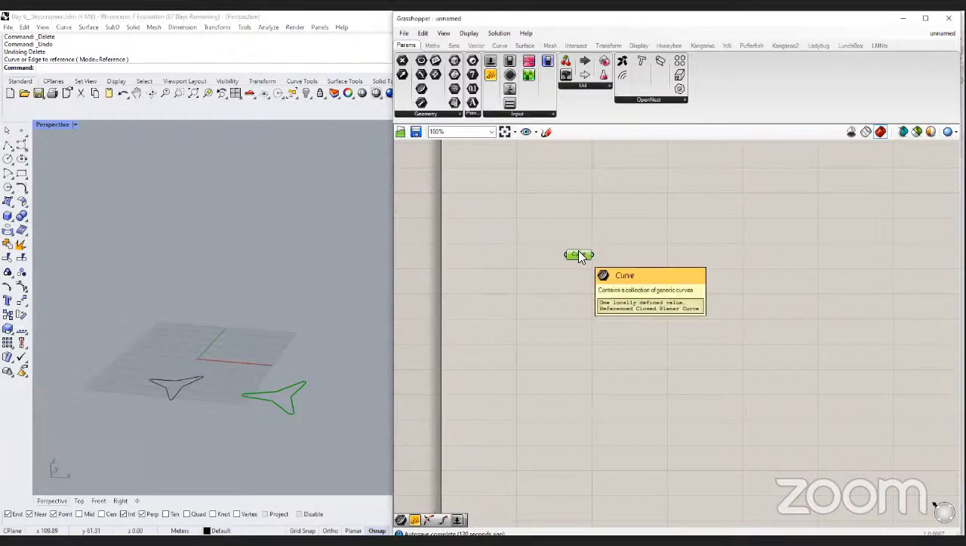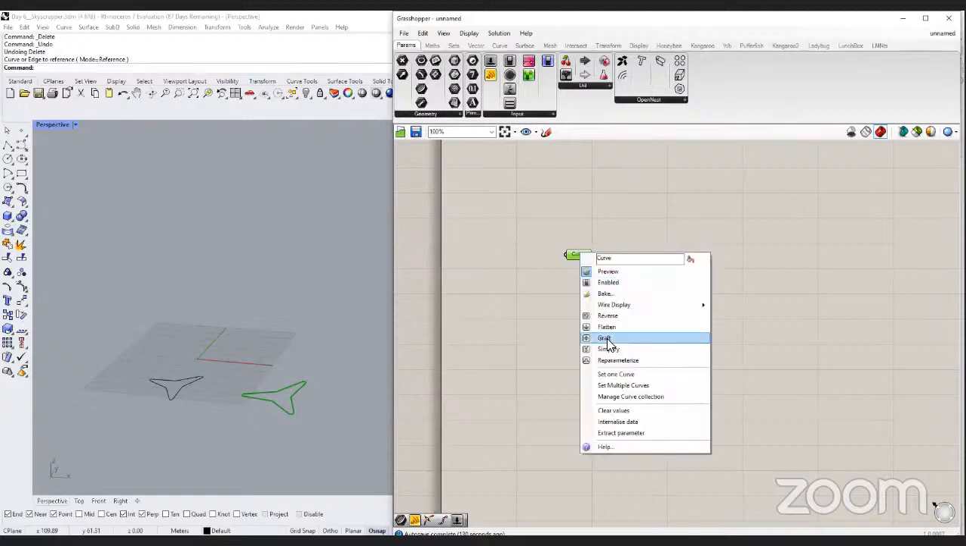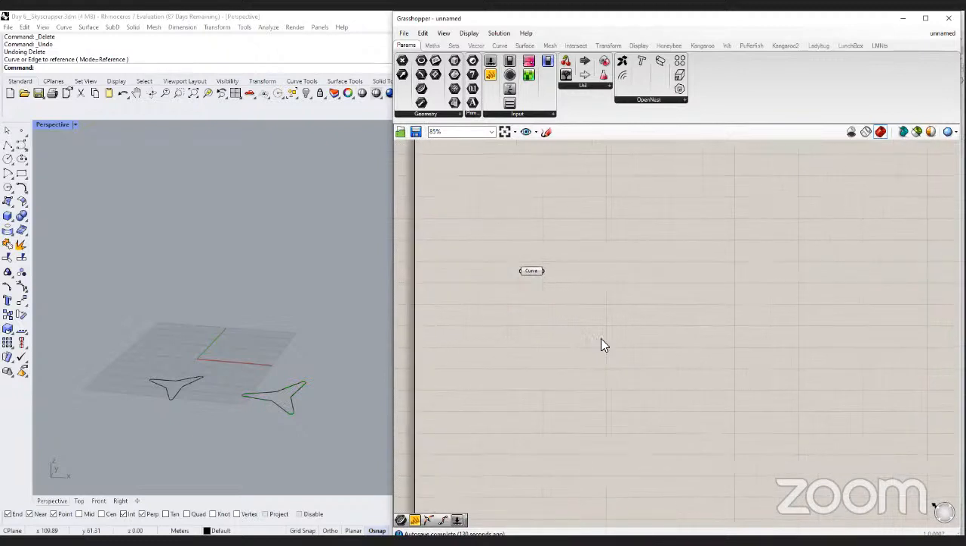Same method that we use for importing a surface or a point. Just the component name is different. Method is same, right click, set one curve and select the curve. Now we have the curves. From the curves, we need to figure out a strategy to develop the entire form.